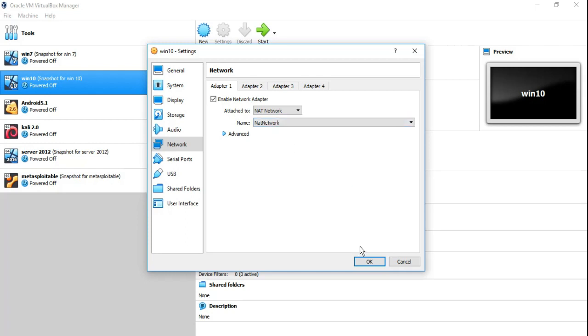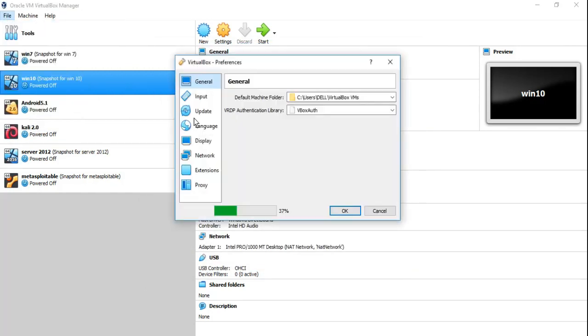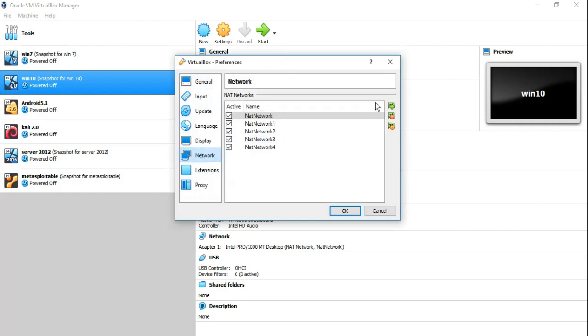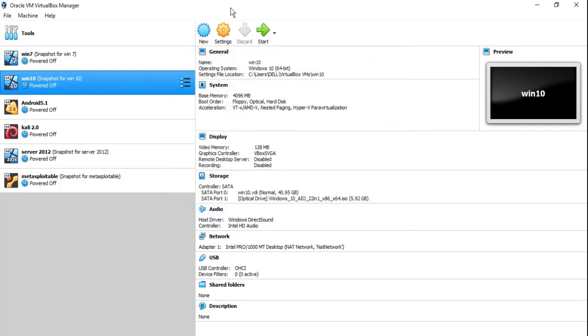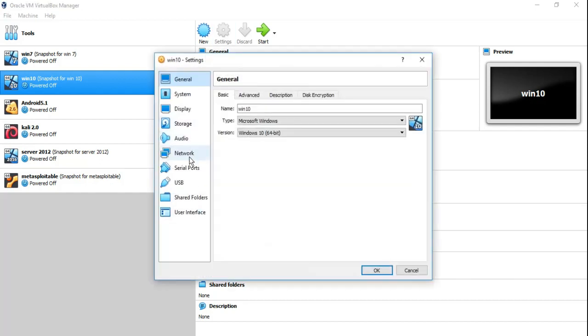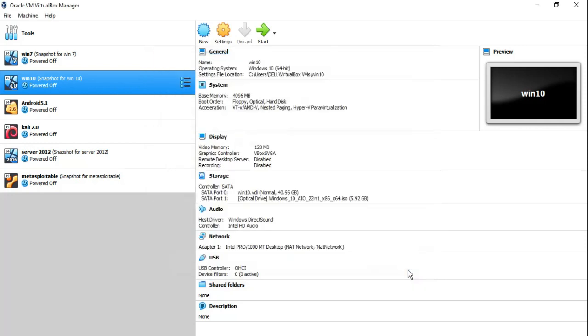In that case, what you have to do is go to File, then Preferences, go to Network and click this icon, which says add new NAT network. As you click this, see there is a new network created, right? And to remove, click this, then click OK, come again, and now you will see a list of all of the NAT networks that you have created. So this is the perfect option for networking.